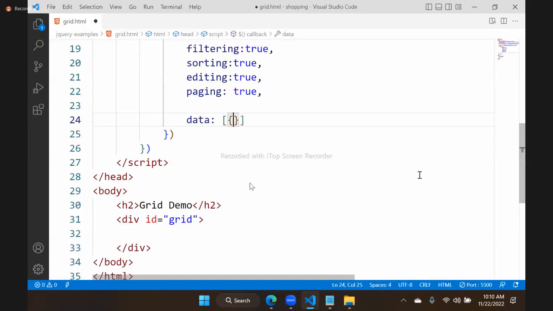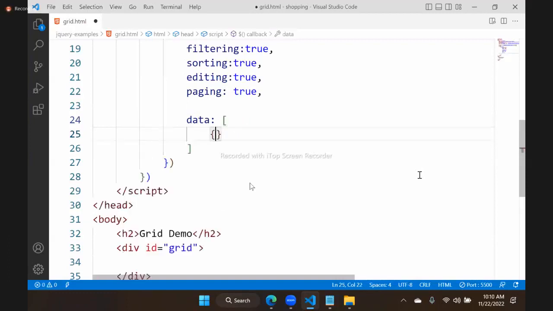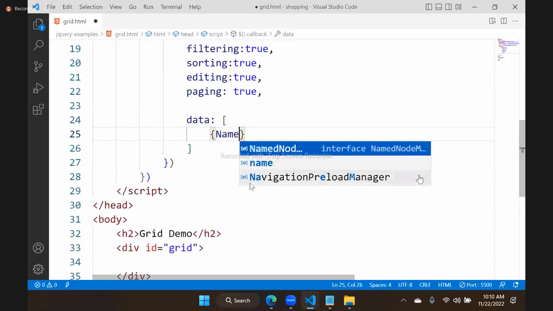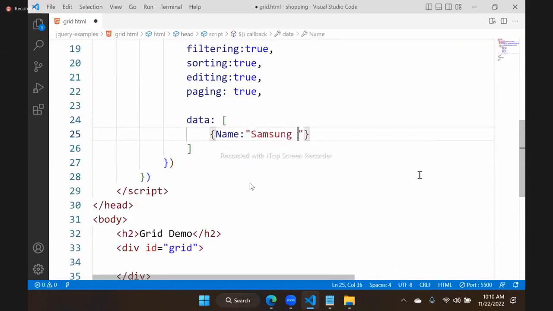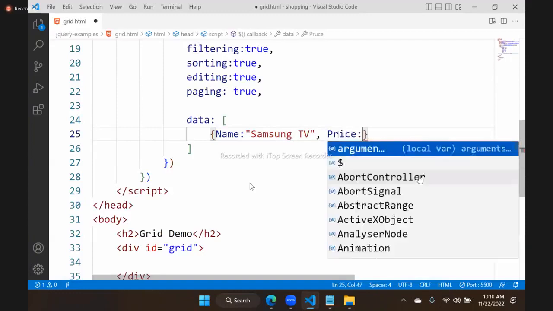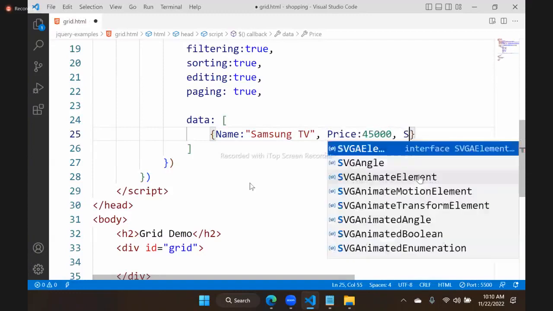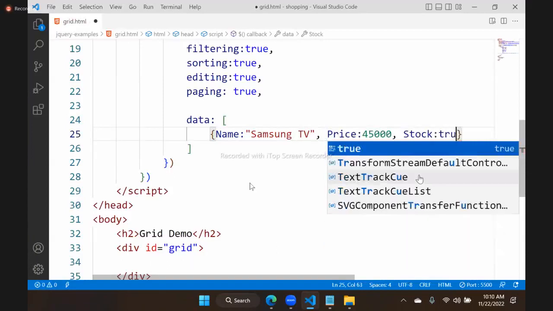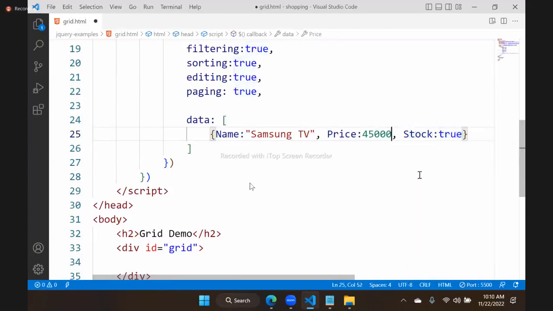You can bring the data from any API and use it, or we can directly put some data. Roughly, I will put some data here; later, we will bring it from an API. So data means it is an array of objects. It has a name, some Samsung TV. It has a price, which is some number. It has stock, which is a Boolean, true or false. Like this, I define.